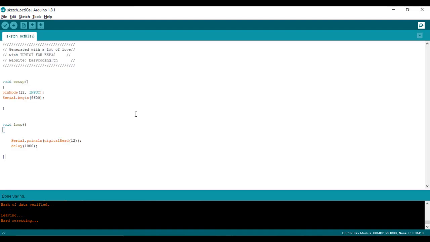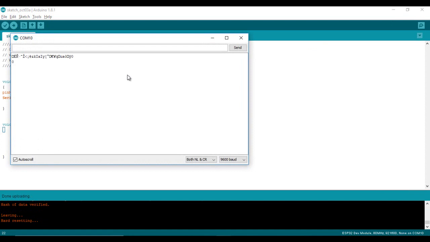Now I can upload the program and see the result. We already saw how to do that in previous videos. When there is no motion, the displayed value is 0. Every time I make a motion, the value is changing to 1 for some seconds.